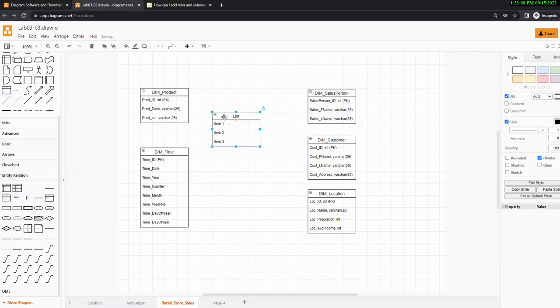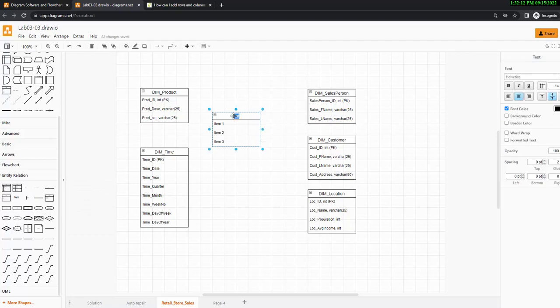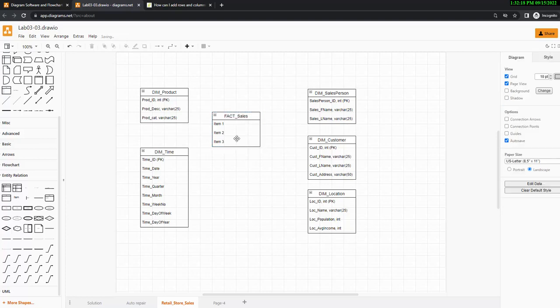So since this is retail store data for sales, I'm going to call it fact_sales. That's my fact table. Now, for this fact table, the granularity is the sales figure for each of the sales.